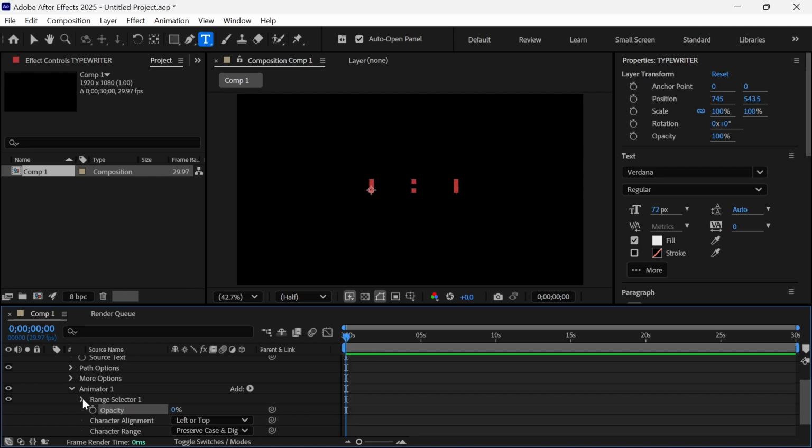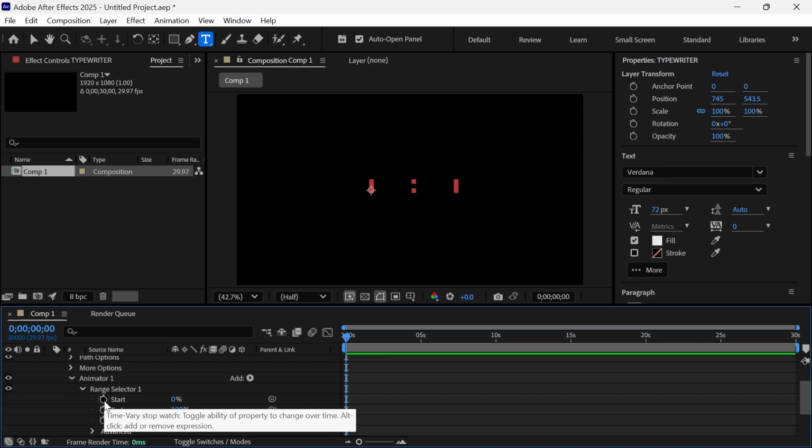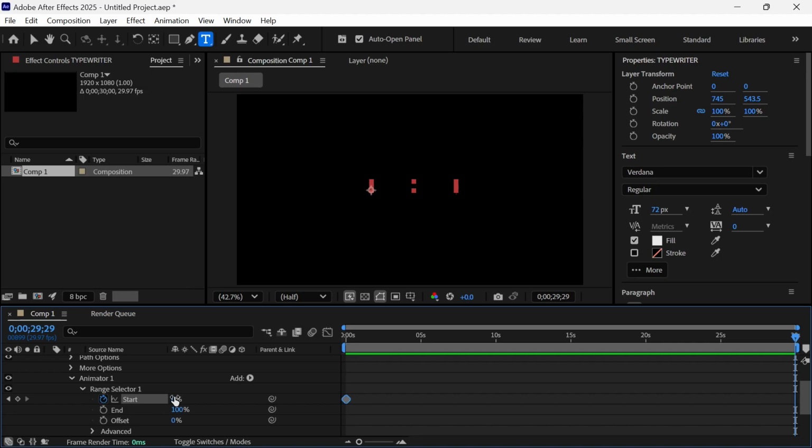Click on the drop down arrow next to range selector 1. Then click on add new keyframe next to the start button, and you want to make sure this is set all the way to 0%. And then you need to move the playhead to the very end of this layer, and we're now going to increase the number next to start all the way to 100.